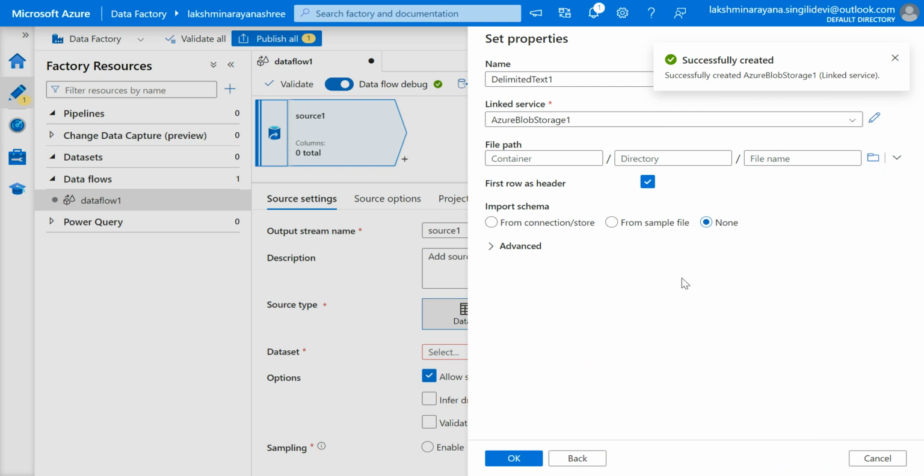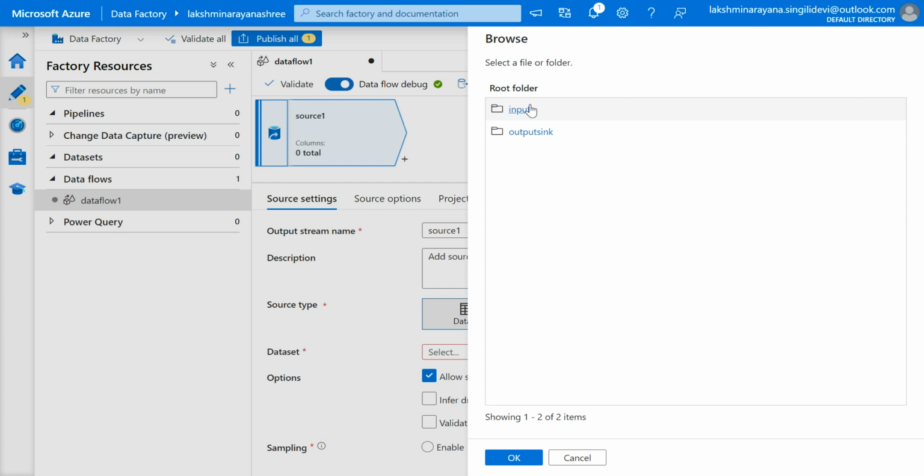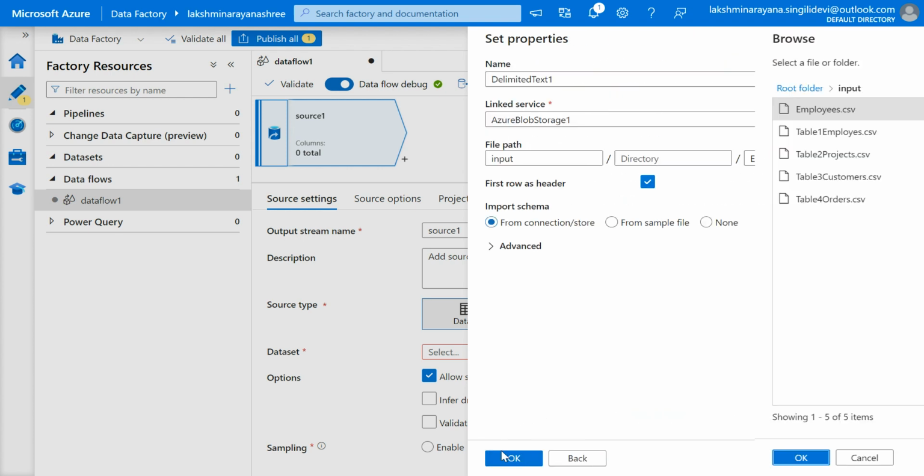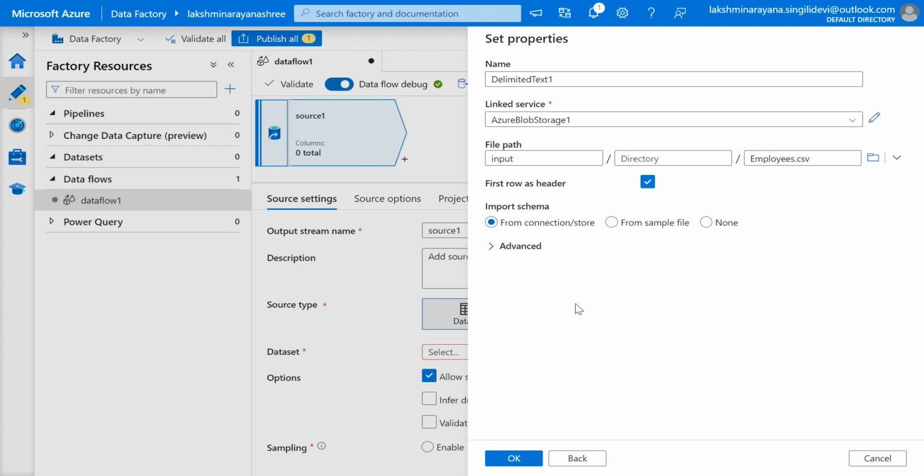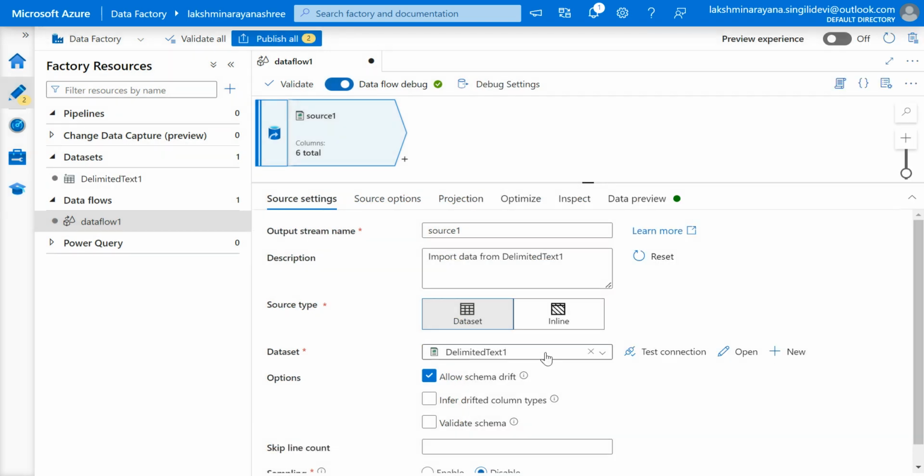Now select the file, whichever file you want to select. Just select the employee file and click on OK. Our dataset will be set for the source. Now I'm giving it the name employee.